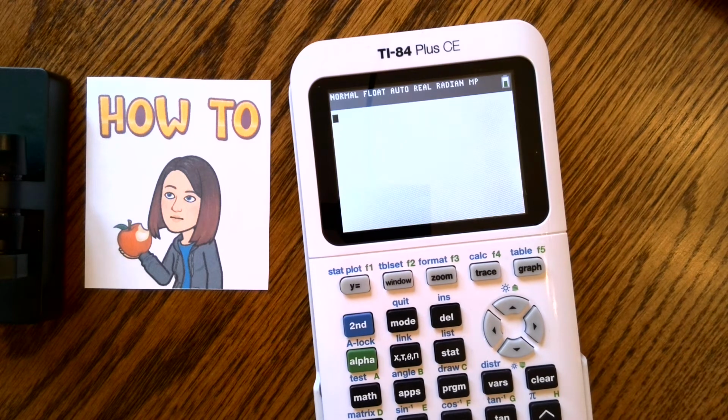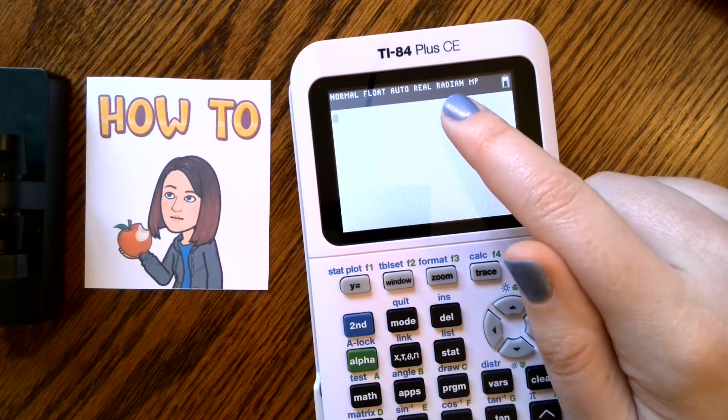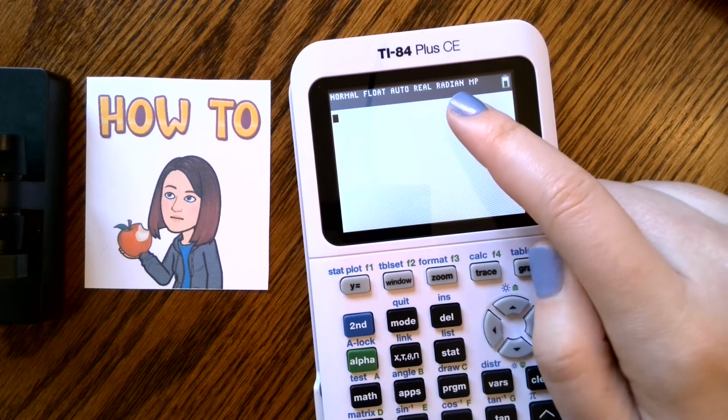Hey guys, it's Miss Smith with a quick video to show you how to evaluate a definite integral on the TI-84. If you don't have your TI-84 at home with you, that's okay. We've posted resources for where you can pull these up for free online now, so that's really great. But a couple things. First of all, you want to make sure you're in radian mode for this class.